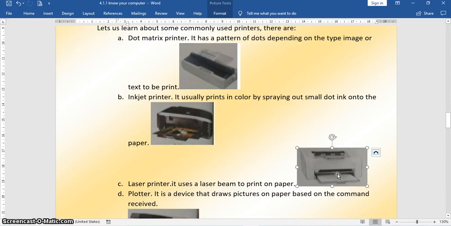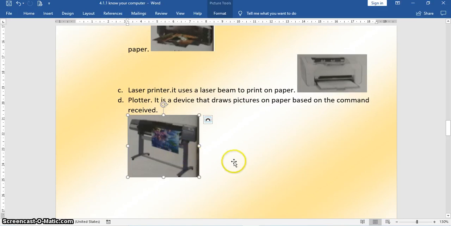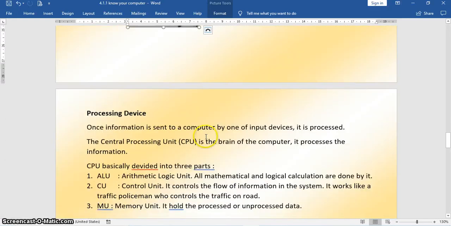In our computer lab, in front of me, beside my monitor, I have this laser printer. This is the plotter. Plotter is to print on big paper, like the banner we have as a background when we have any celebration at school. We use the plotter for that. Now, processing device. The only processing device is the CPU. CPU stands for Central Processing Unit. This is the brain of the computer.